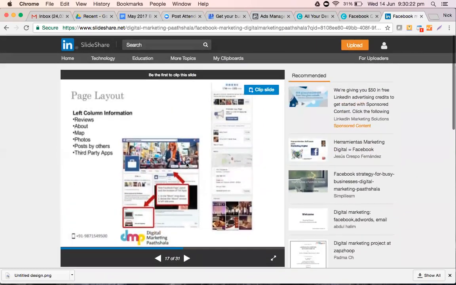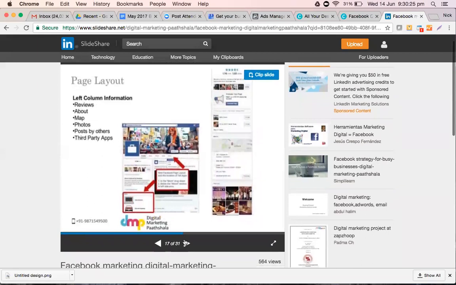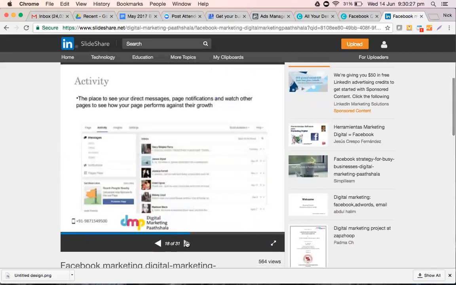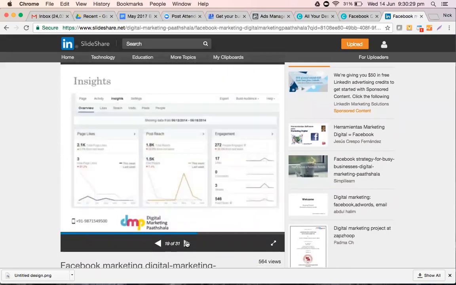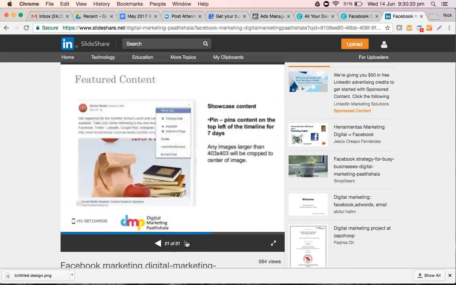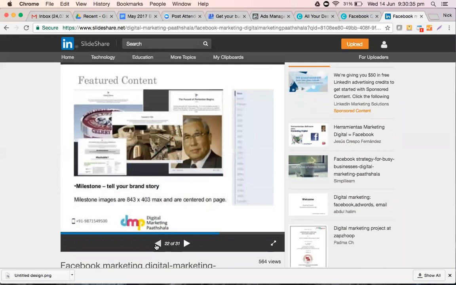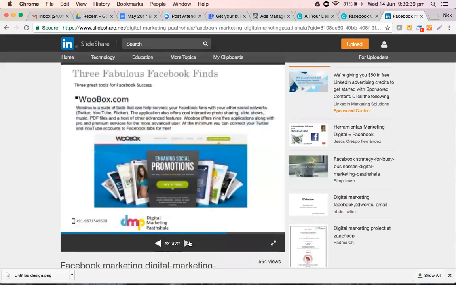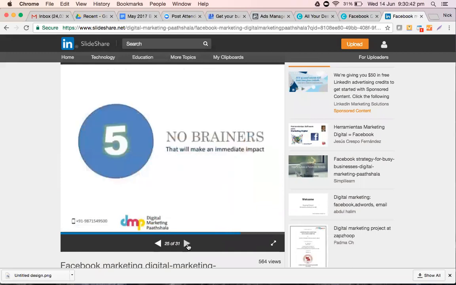So guys, this is the complete information that has been shared about how you can improve your page interaction. You can go through all these pages, basically the complete PPT, in your own time, right? And in case you have any doubt or query, you can let me know, guys. It's very simple. Go to slideshare.net and search for Digital Marketing Paathshala. There you get to see the Facebook marketing PPT.